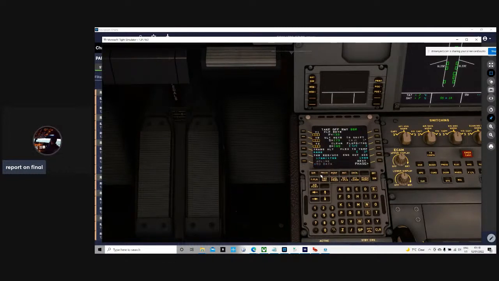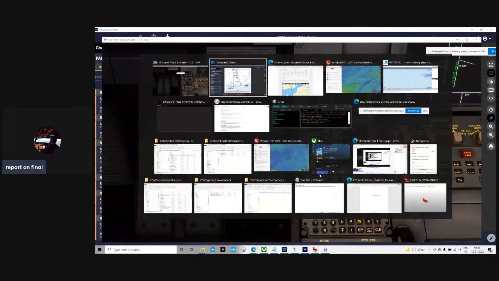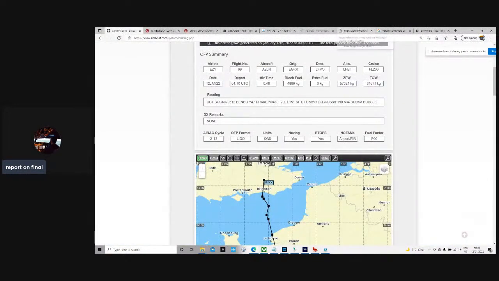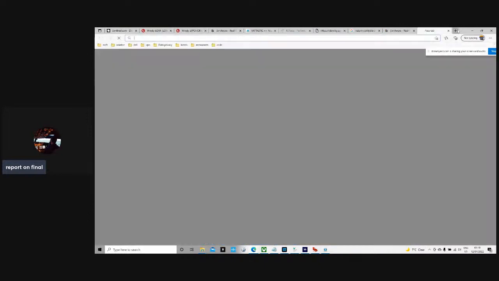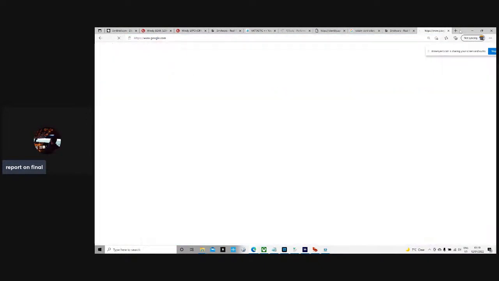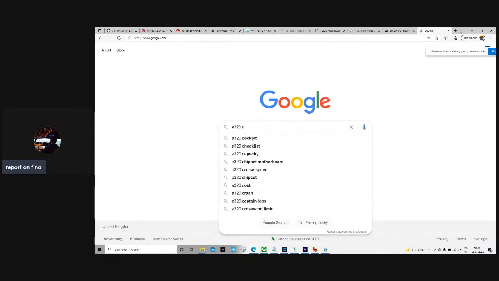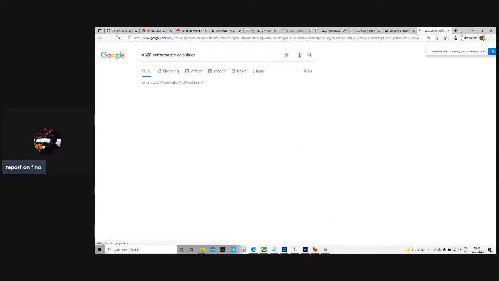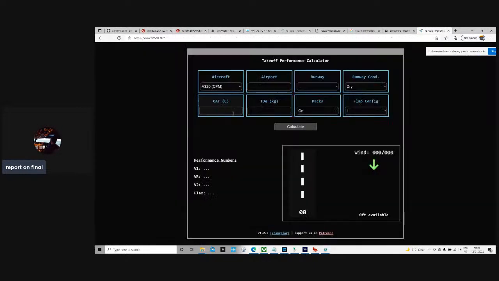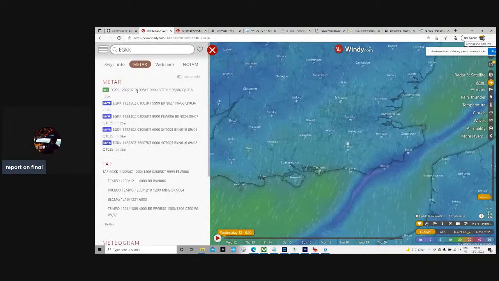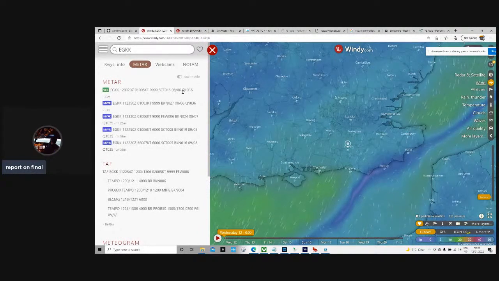Okay, I need to use a calculator on this one. So I'll go back to here. And let's say A320 performance calculator. Airport Kilo Kilo 08 right. Outside air temperature is 08 degrees.